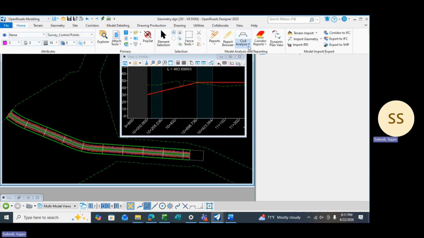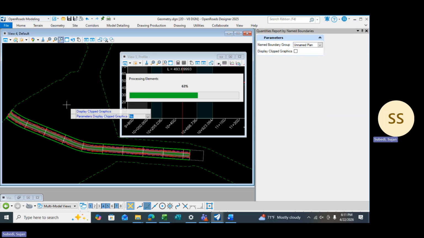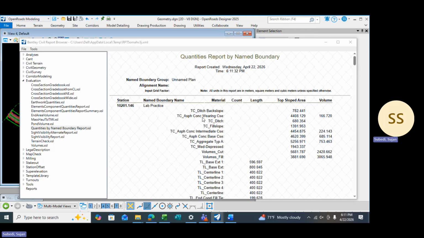Cut and fill. So here, yeah, now you see this unnamed plan because we did not name it. So it was not here before, but we did that, and then here, unnamed plan, left click, left click. Now it's creating the cut and fill for different sections. Okay, so you'll get a different report now.